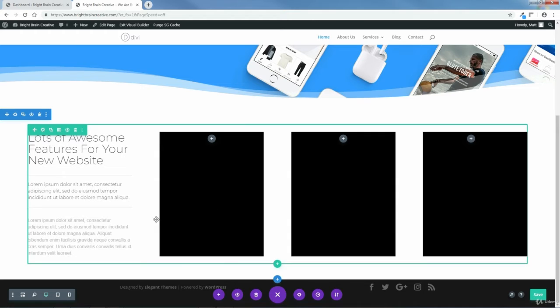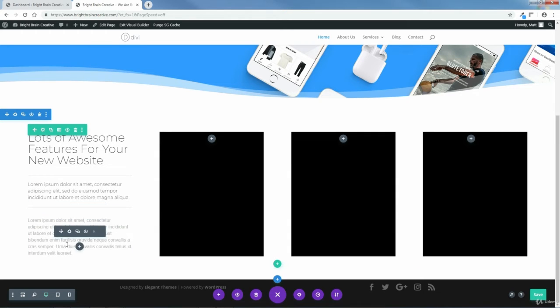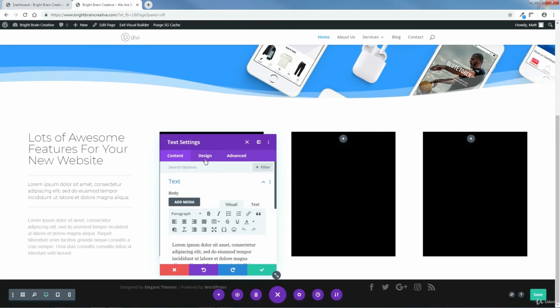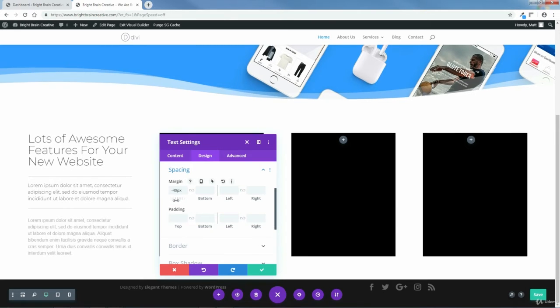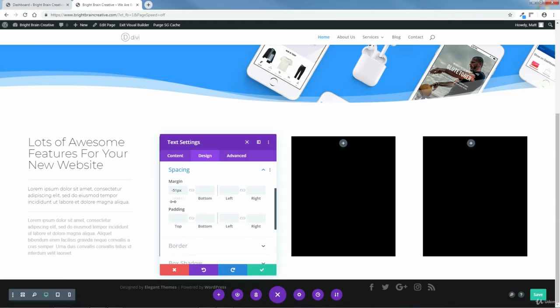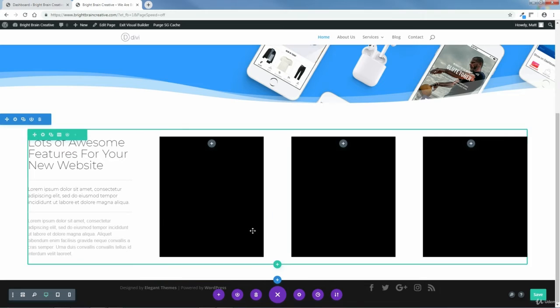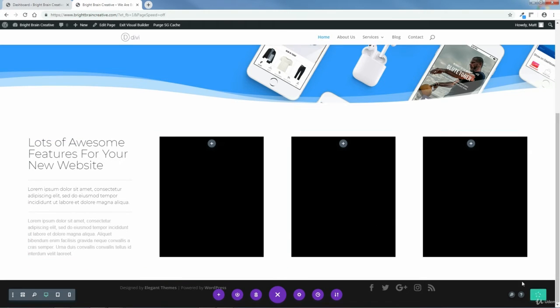Minus 50. Come here to this one. Spacing. Minus 50. There we go. Save that. And I'm going to save it here. That looks good. I like that.